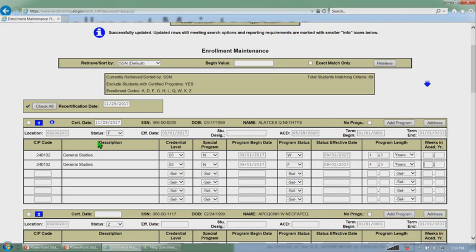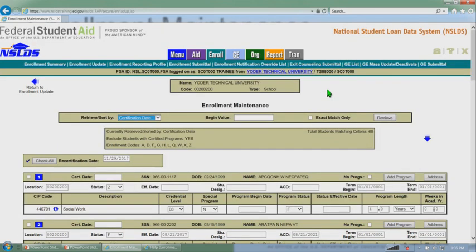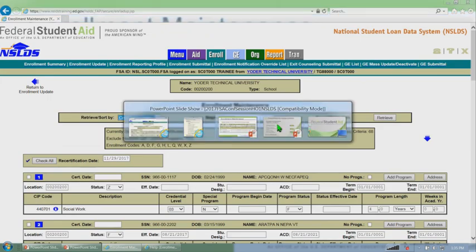The next thing I wanted to show you was this sort option. Let's say that I've taken care of all the students that don't have a program, but now I want to see how many students I have where I haven't certified them in the last 60 days. They might have a late certification. On this retrieve sort option up here, if you just select certification date and click retrieve, that's going to bring up all those students that have not been certified in the last 60 days. So, actually, let me show you.